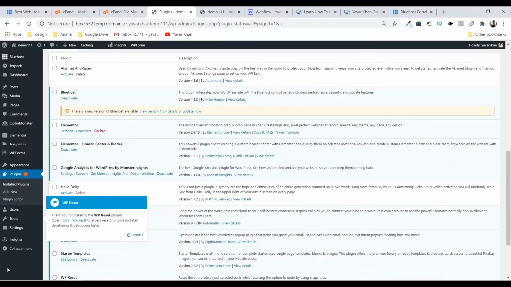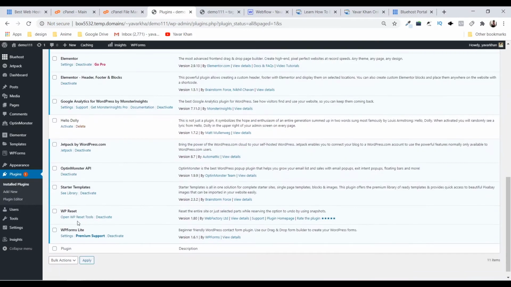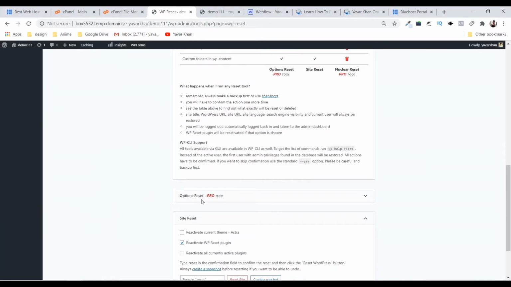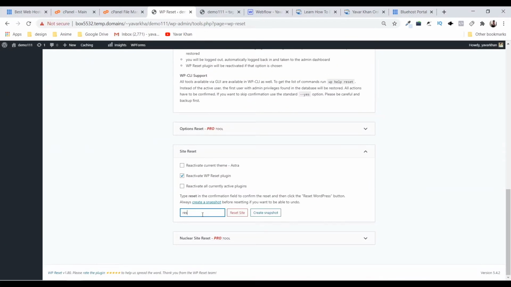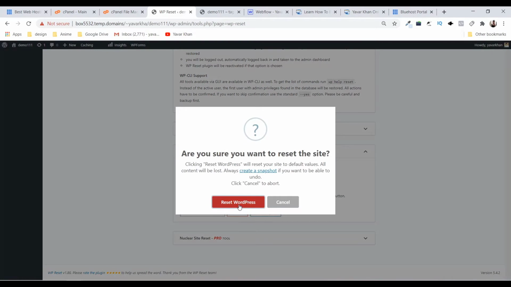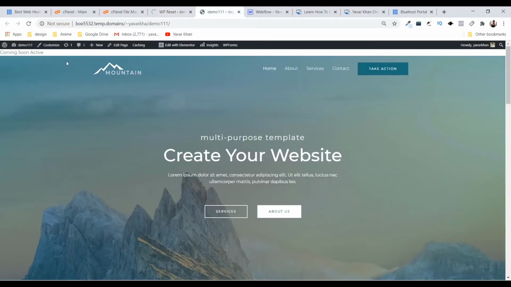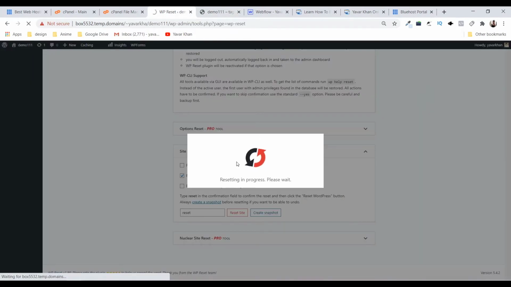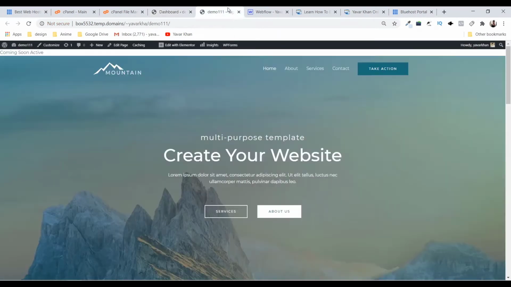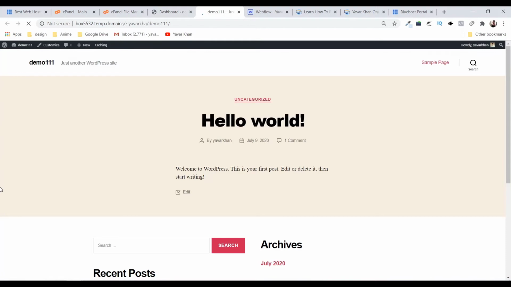So where is my reset? Dismiss. Just find over here, open WP Reset. Once you're over here, click on it, and then you can just type reset. So this is how my website looks right now. Now it's resetting, and now it's reset. As you can see over here, now again it's back to normal.